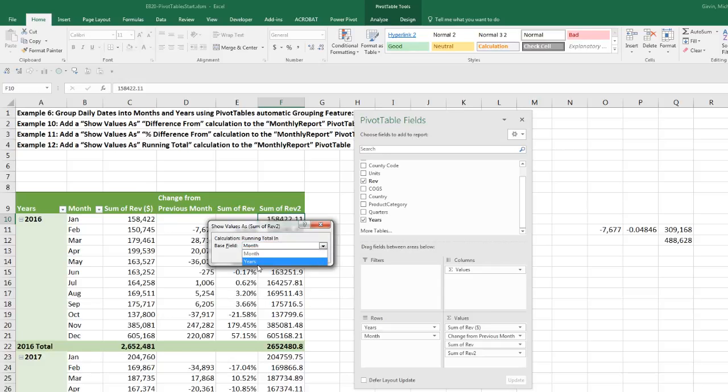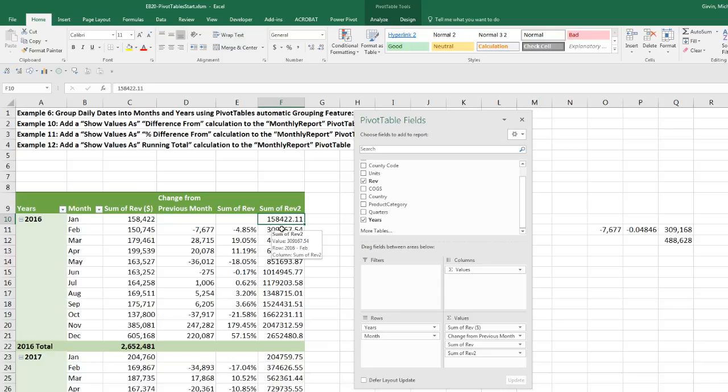If I selected year, it would actually calculate a running total for all 3 years, which means the running total will keep going until it got to the very grand total. But that's not what we want. We want month. When I click OK, that's totally amazing.